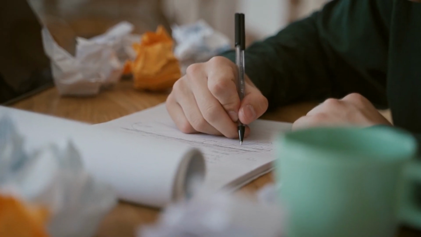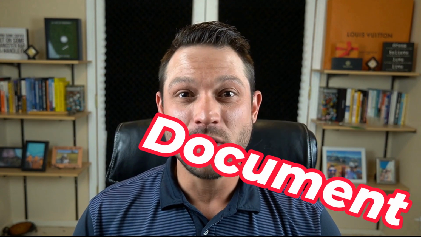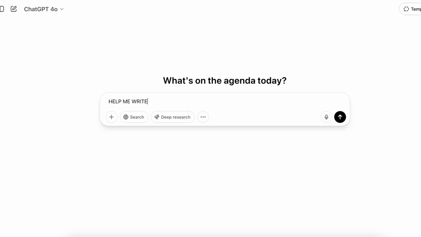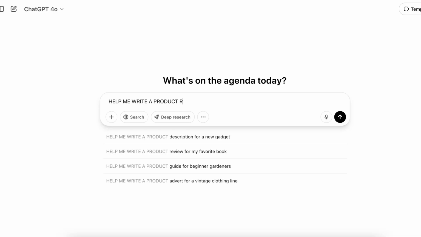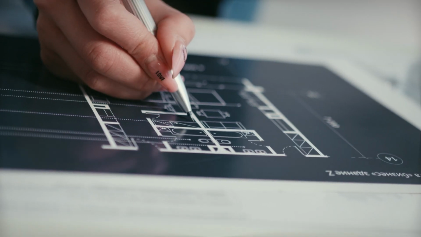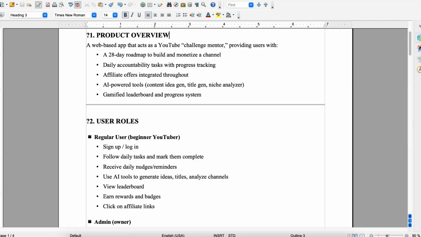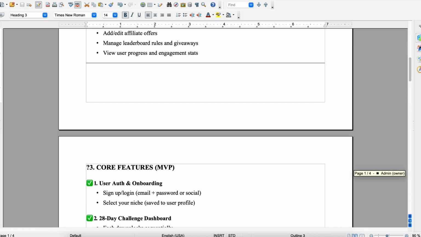But here's the key. The quality of your result depends on the clarity of your request. And that's why you still need a plan, a clear, structured breakdown of what you want your app to do. In software terms, that plan is called a product requirements document, or PRD. Before you even open Databutton, open ChatGPT and say, "Help me write a product requirements document for a software app I want to build." This PRD is your blueprint. It lays out what your app is, what it should do, what features it needs, and who it's for.